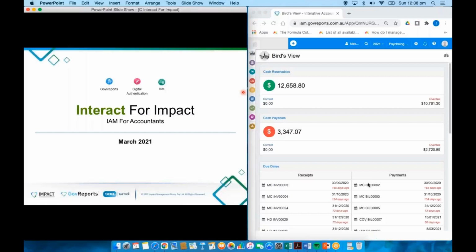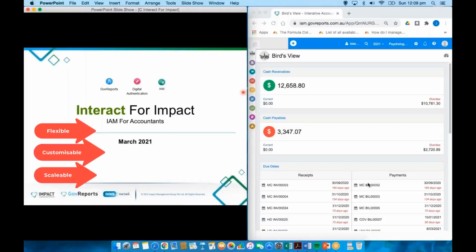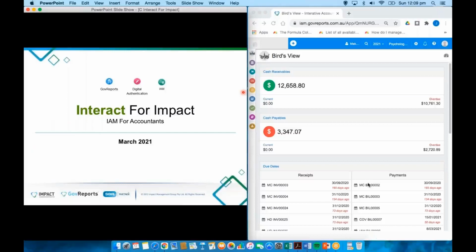IAM is fantastic software that is flexible, customizable, and scalable. You can use just one or two of the features such as STP or the full suite of features, including invoicing. This webinar will be mainly a demo of some of the great features of IAM and is based on a testing allied health practice with a company structure.